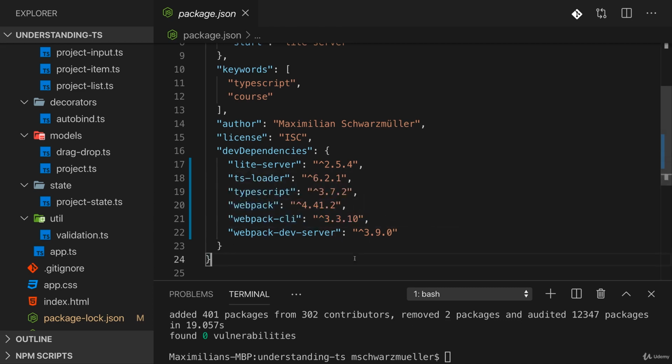We need the Webpack CLI to run Webpack commands in our project, and the Webpack dev server to have that built-in development server which starts Webpack under the hood, which watches our files for changes, automatically triggers Webpack to recompile when something changes, and which then also serves our page. And then we got TypeScript and the TypeScript loader, the TS loader here.